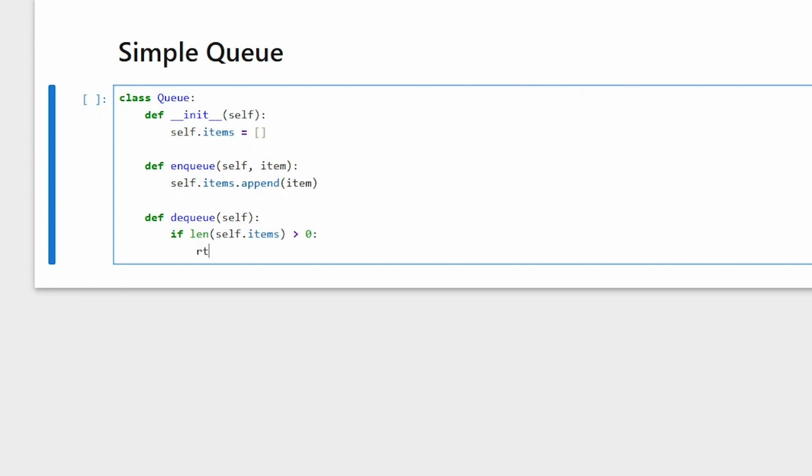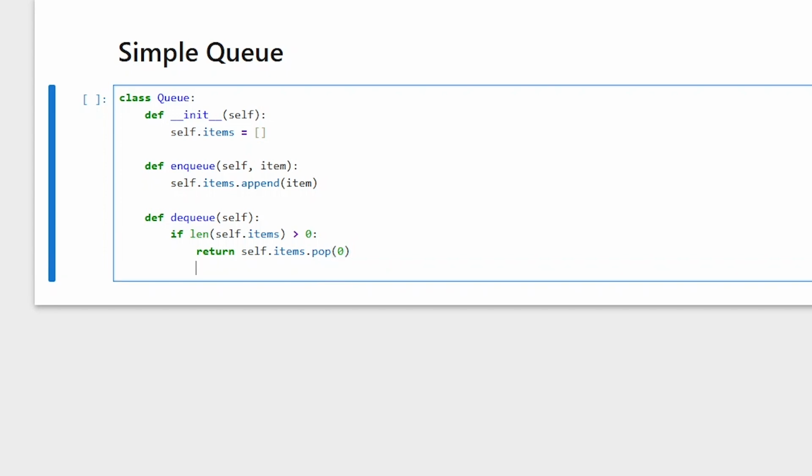So I'm going to have return self.items.pop, then I specify the index, which is 0. That is the first item in the queue. But if we're dealing with an empty queue, we're going to raise index error. And I'm going to write empty queue. And that will be all.